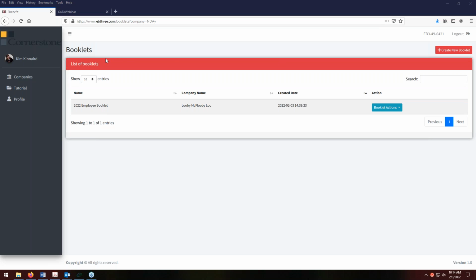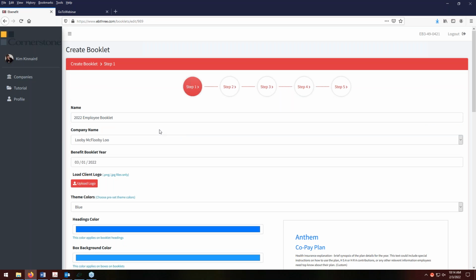I hope everybody can see my screen. You'll see the 2022 employee booklet for company Luby McFluby. And I made that up. I'm not sure if you could tell. It's really easy to create a new booklet, but I thought I'd go with one that was already somewhat done. So we'll see booklet actions. We're going to edit the booklet.